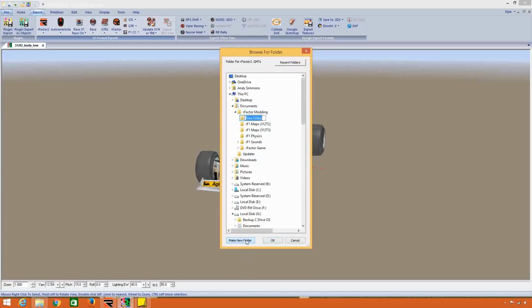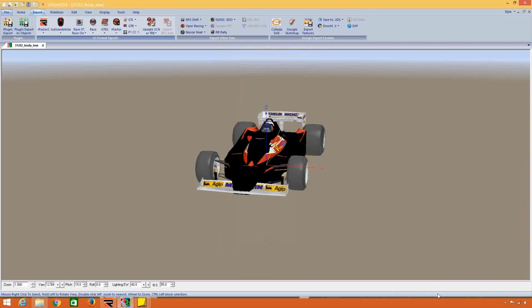Now you want to make a new folder that's called rFactor 2 Maps. It's a T2 model, so save as a T2 file folder, and when you click OK, everything will be exported in terms of the model. So you click OK, and it's done, bottom right corner's gone.